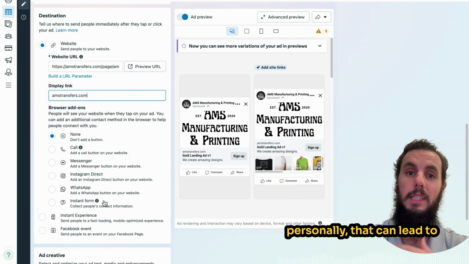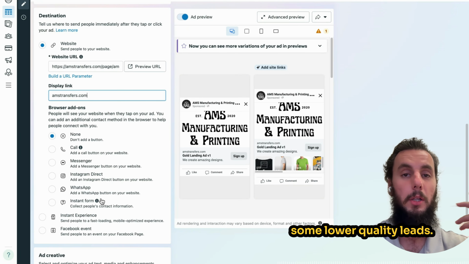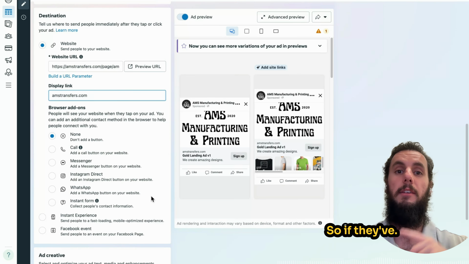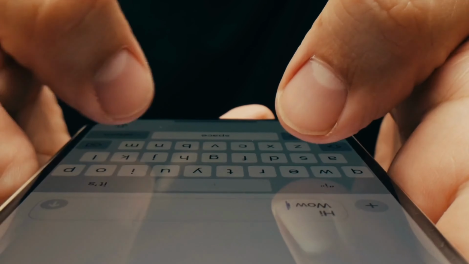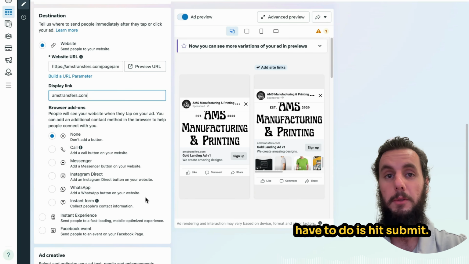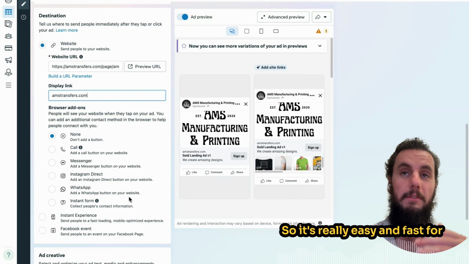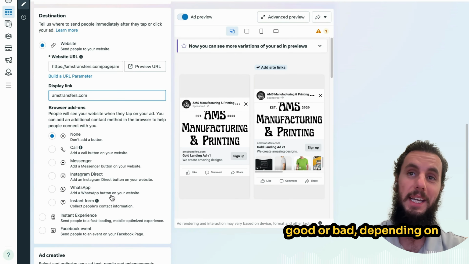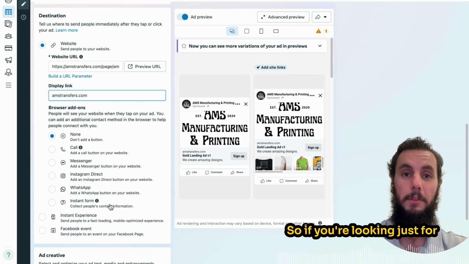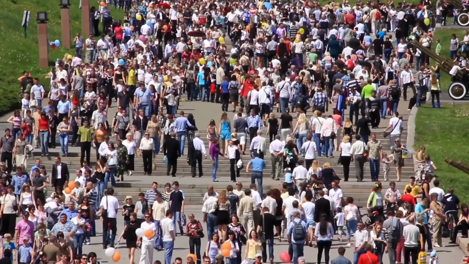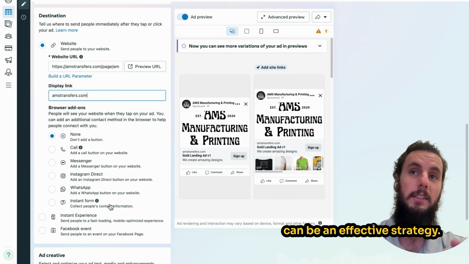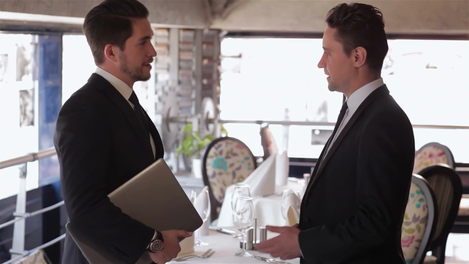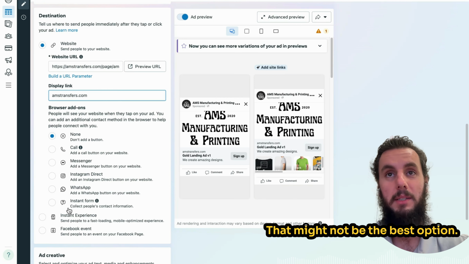From my experience personally, that can lead to some lower quality leads. One, because Facebook pre-fills all of the information. So if they've filled out a form before on Instagram or Facebook, it remembers it and all they have to do is hit submit. So it's really easy and fast for the person to give you their information. And that can be good or bad, depending on really what you're looking for. So if you're looking just for reach and getting the most possible leads that you can, that can be an effective strategy. But if you're looking for high quality leads, ones that are actually likely to convert and to do what you want, that might not be the best option.